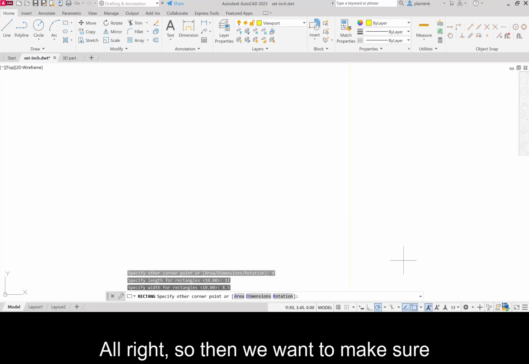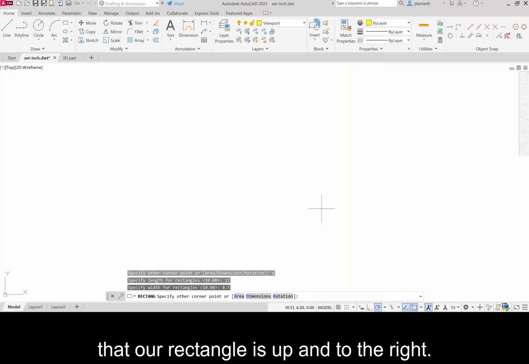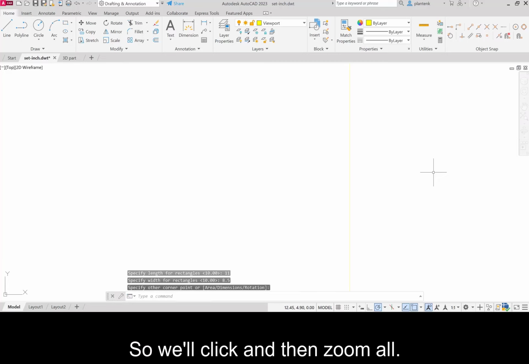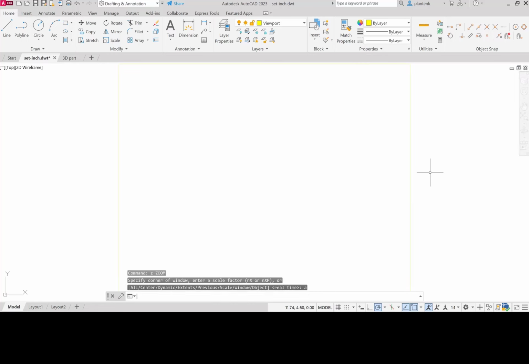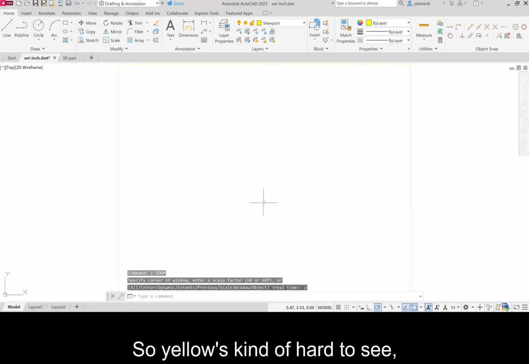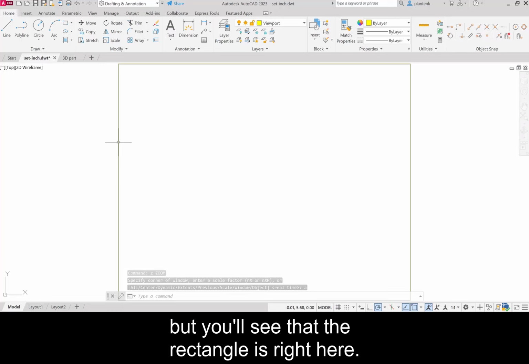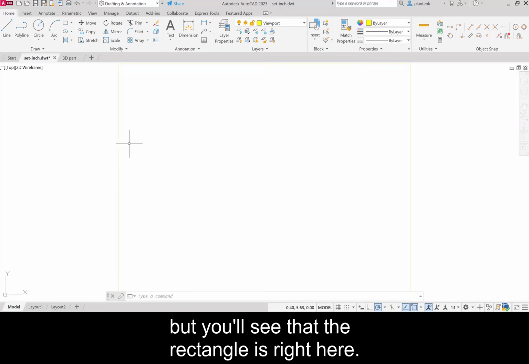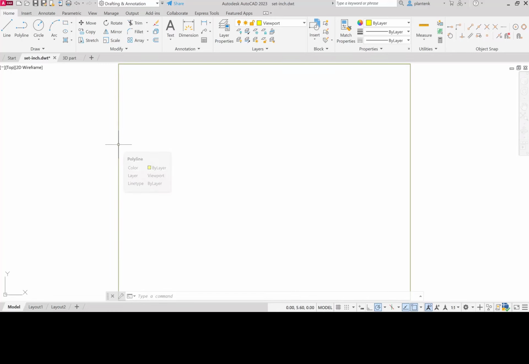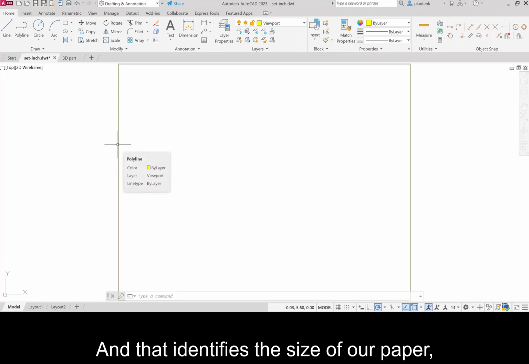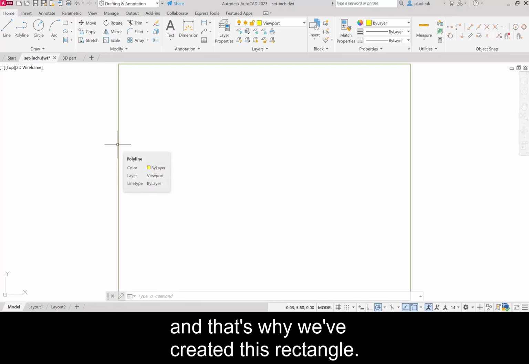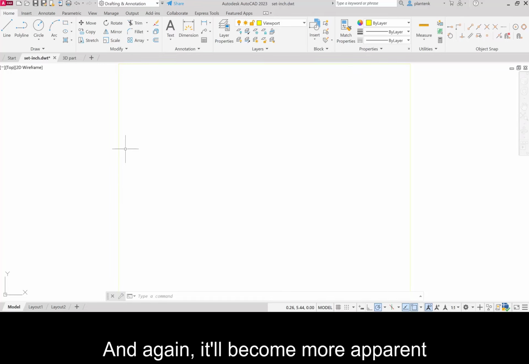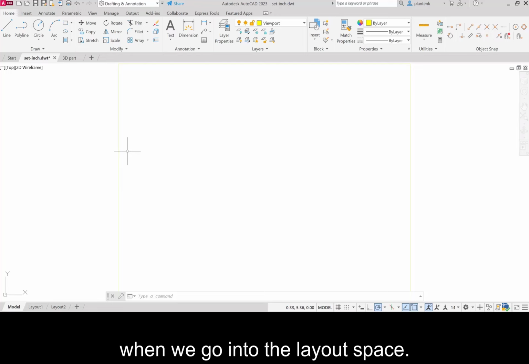Alright, so then we want to make sure that our rectangle is up and to the right. So we'll click and then zoom all. Yellow's kind of hard to see, but you'll see that the rectangle is right here. And that identifies the size of our paper, and that's why we've created this rectangle. Again, it'll become more apparent when we go into the layout space.